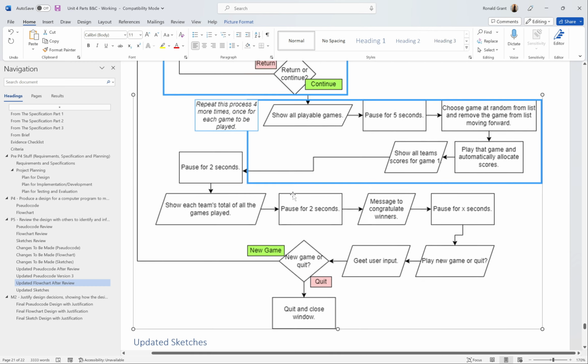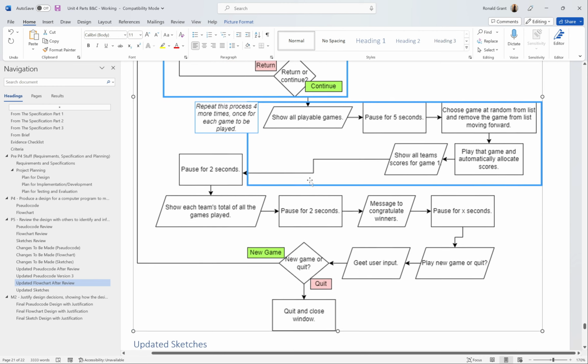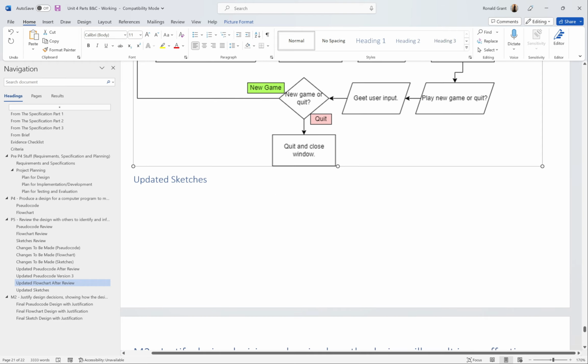It keeps it nice and short, but still has all the detail that the examiner is looking for. And anyone making this would be able to program this relatively easily because it's detailed enough. So hopefully that made sense. Sketches, I had nothing for sketches again, so I'm going to leave that part completely blank.